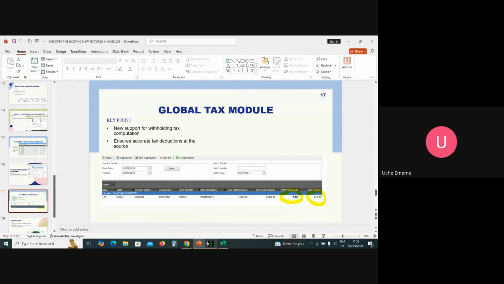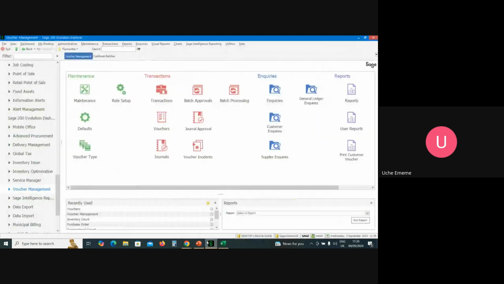So let me show you how we can do that. The module is called the global tax. If you check your system tree, you should have global tax. If you don't have it, then maybe you can request an upgrade of your application for you to be able to have this global tax module.